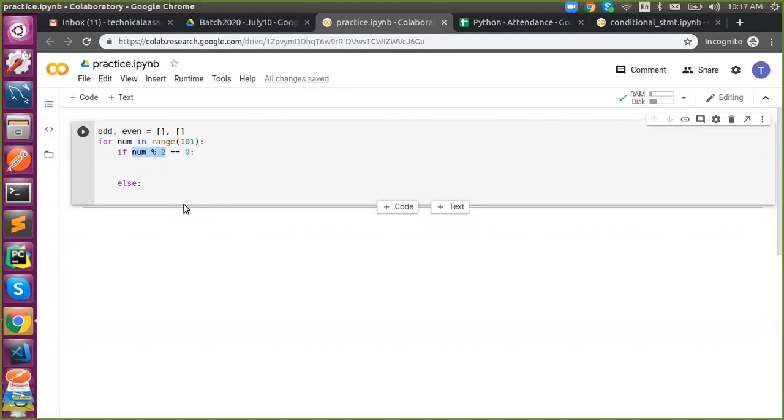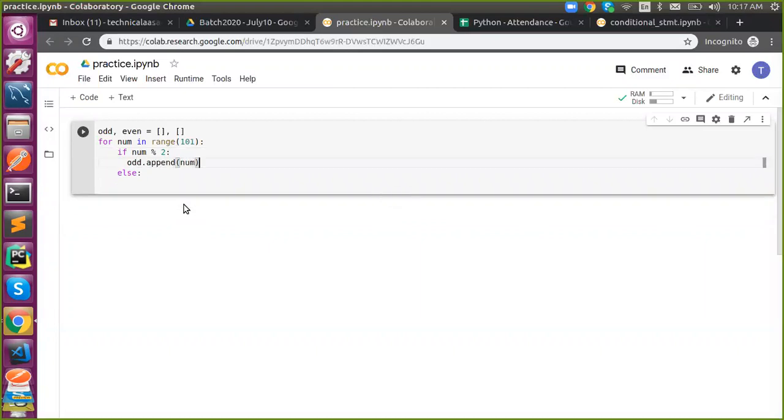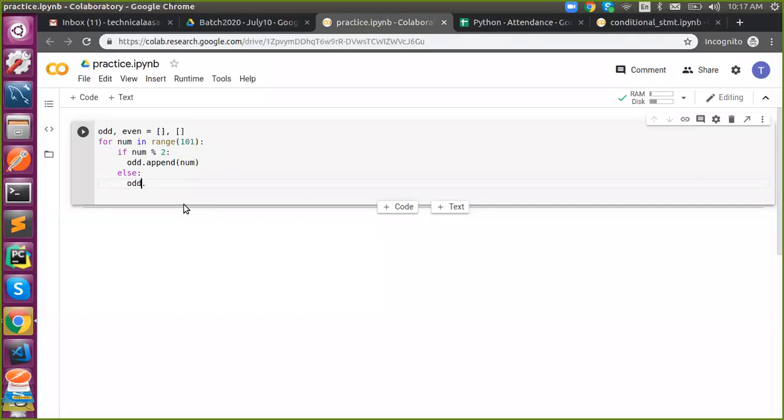So if the remainder is 1, it will be true. If the remainder is 1, it is true. So if it is true, then you need to keep it inside odd. Say odd. Otherwise say even. That's it.